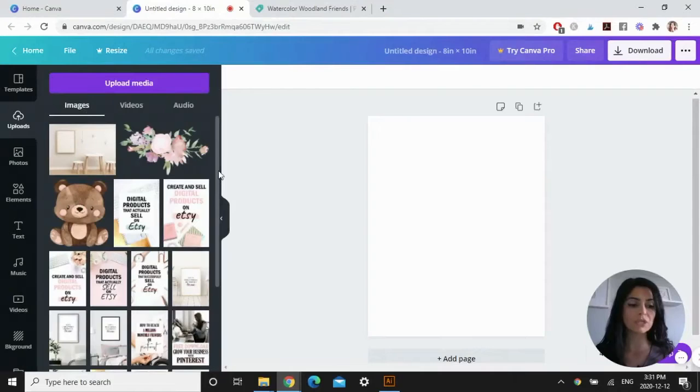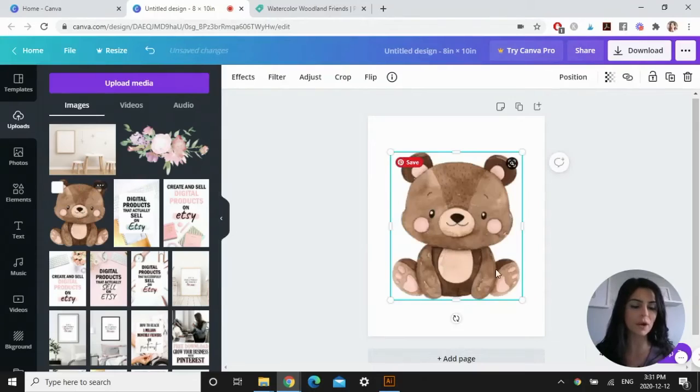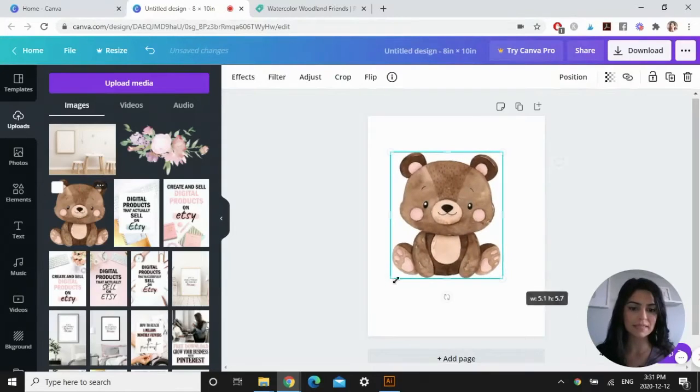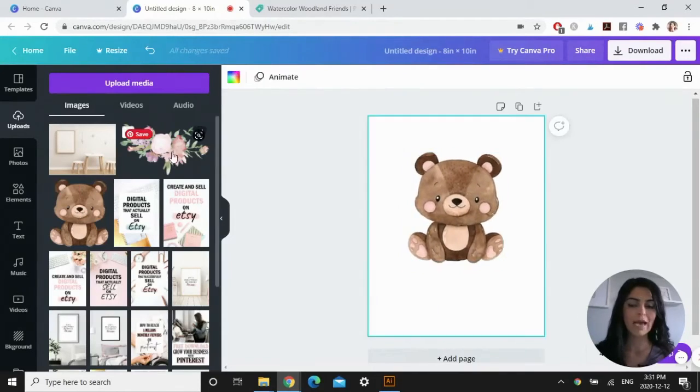So the first thing I'm going to do is I'm going to add this adorable little bear. So you can either drag and drop it or just click it, and it'll show up on the artboard. And you can make it smaller or larger. And I'm going to add these flowers here. It's part of another package that I purchased from Creative Market. It's a beautiful floral package.